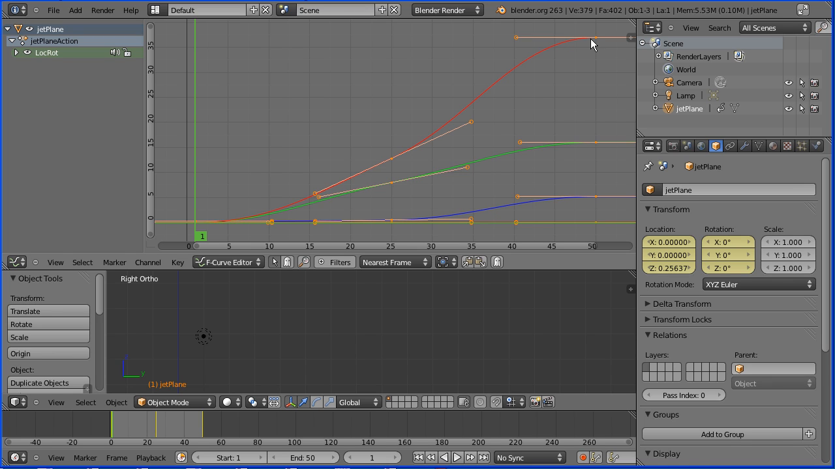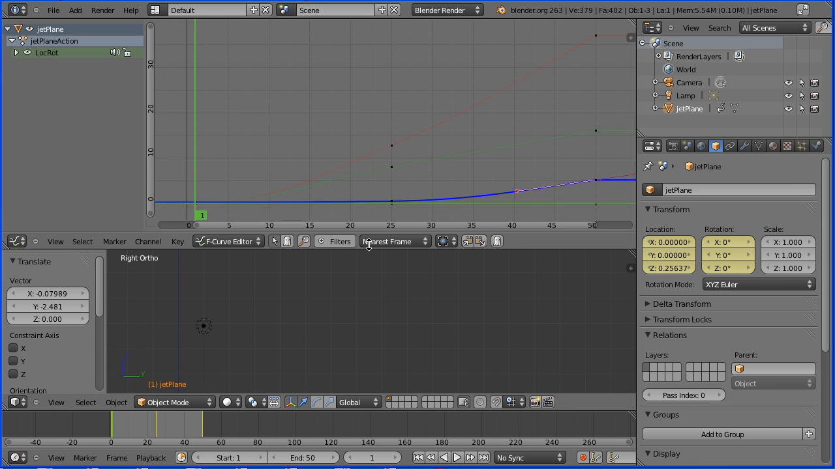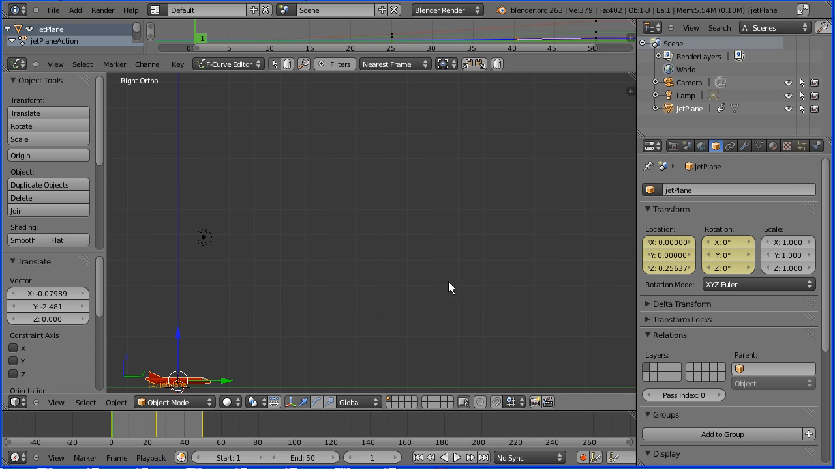For a plane taking off, I don't want the deceleration at the end, so I'm going to drag on the handle and click the mouse to release. I'm going to select the Y location keyframe, drag on the handle and click to release. Select the Z location keyframe, drag on the handle and click to release. If I move that back up so we can have a look at what that looks like, press play.